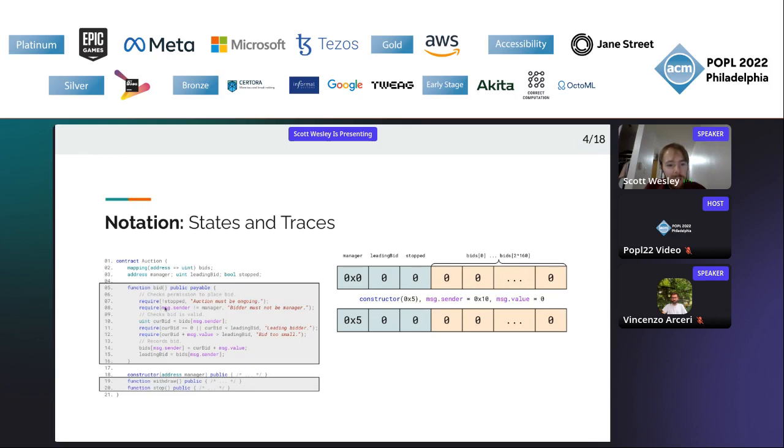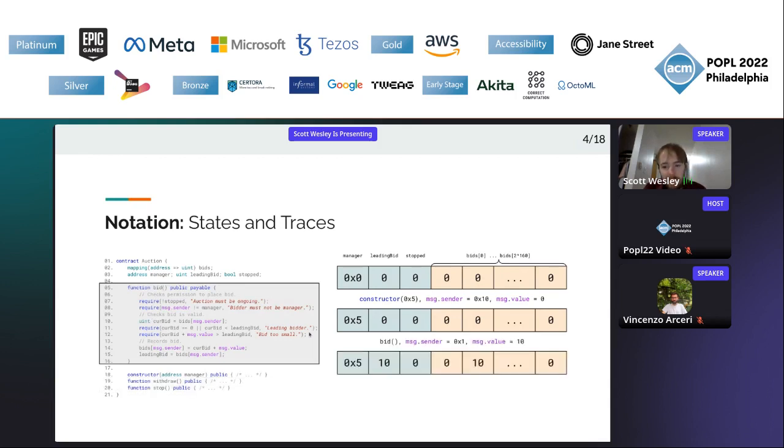And then after this point, users can interact, alternating calling bid, withdraw, or if you're the manager, stopping the auction. So let's imagine some user with address 1 calls bid with a message value of 10. Because 10 is bigger than the initial bid of 0, we can see that the leading bid is now set to 10, and the bid of the user with address 1 is also set to 10. Now users will go back and forth calling these methods, and this would create traces of transactions, and these are the things we want to take into account during verification.